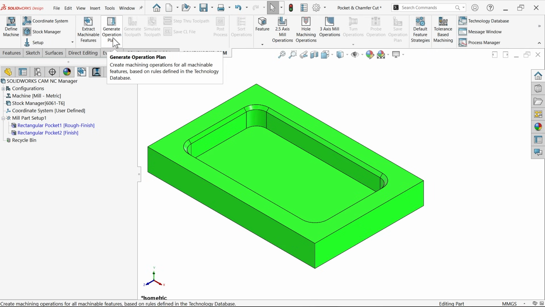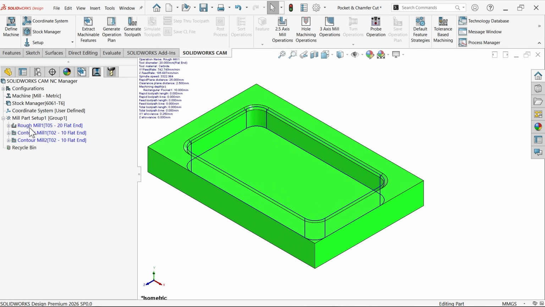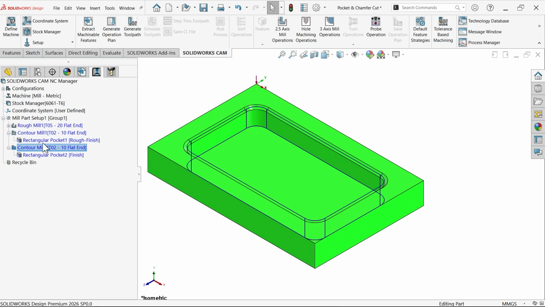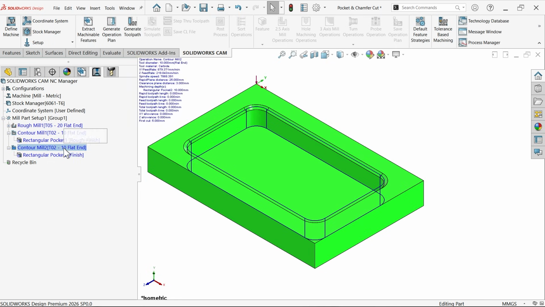Now let's generate the operation plan. How is the system going to generate the plan? Simply apply. Now see here two options. This is another tool, 20 flat end, 10 flat end, 10 flat end. And see, this option is rough finish, but the last option is finish. We applied two operations, right? So in the last operation, we will change this tool.